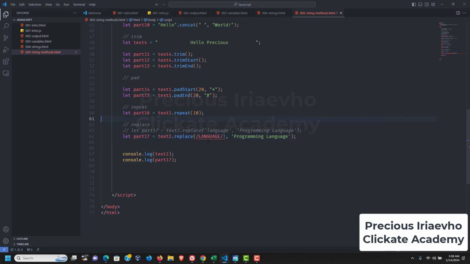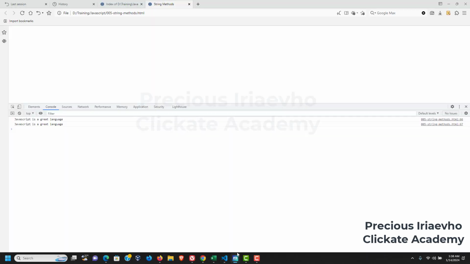So what am I saying here? I'm saying go into test2. Sorry, it's i. So i in a regular expression means case insensitive. Go into test2, look for language. It doesn't matter how it is written, capital or small letter, and change it to programming language. Let's see if this works now. Now you see, guys, this works, okay?